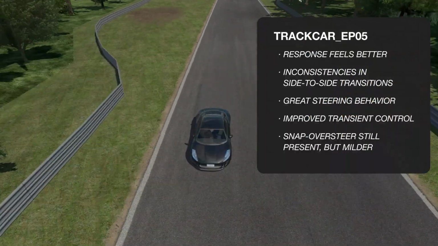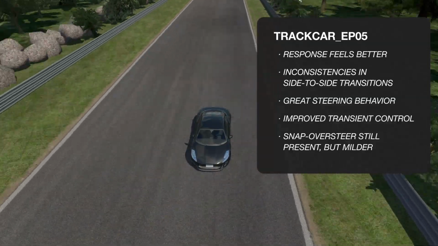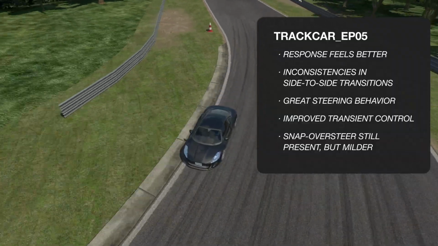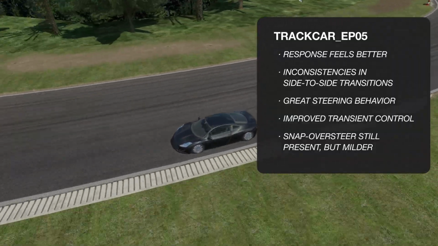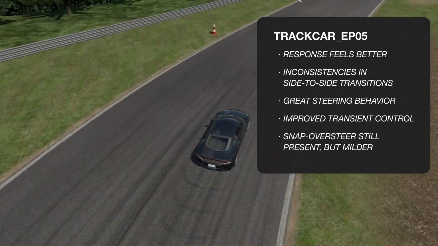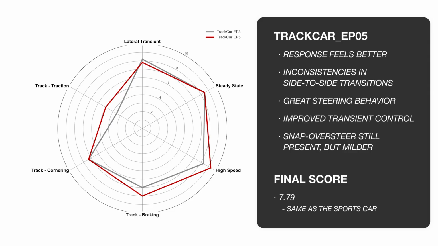Meanwhile, at the track, this version showed improved control in transient situations and was reported as more balanced and easier to understand, increasing driver confidence. The snap oversteer is still present, but the transition into that state is now milder. Curiously, its final grade was a 7.79, perfectly matching the score achieved by sports car.